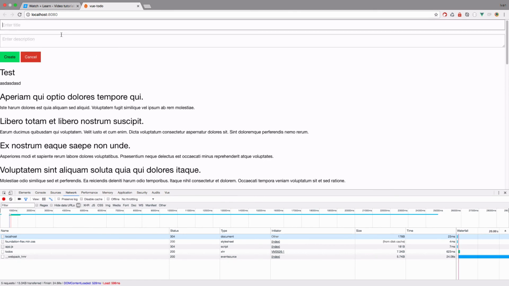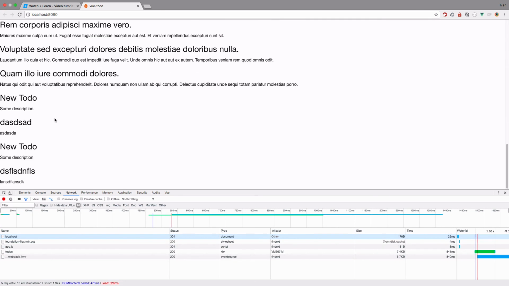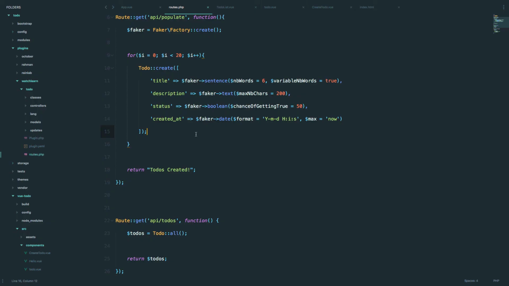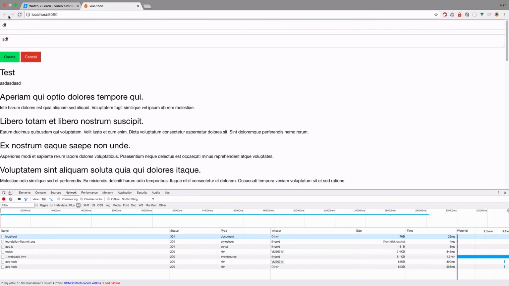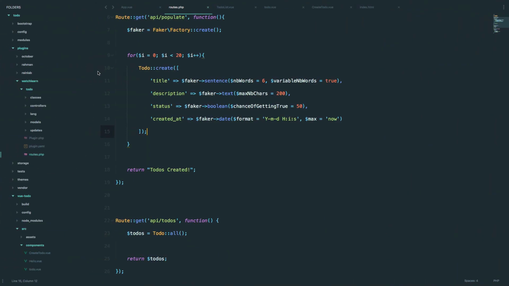Click create, do something like this, create. Okay, it's at the end of the page. And if we refresh the page, we are still getting this. So as you can see, saving those to-dos to the October database actually works right now. Let's just do a bit of styling right here. So I'm going to refresh this page, click create to do.